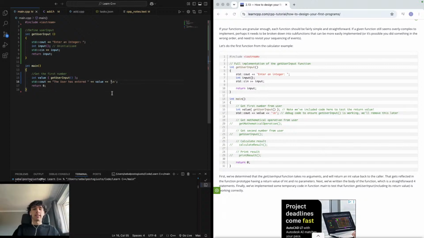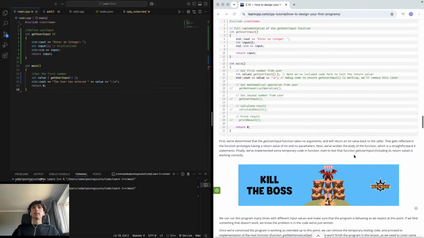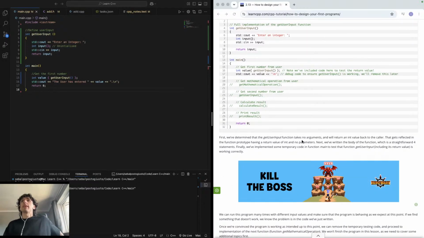I'll just add a full stop there, which means we need to do a double quotes and n, and then we'll run it again, and we get the full stop there. Okay, nice. So we've got the user input, takes no arguments because we don't have any parameters.